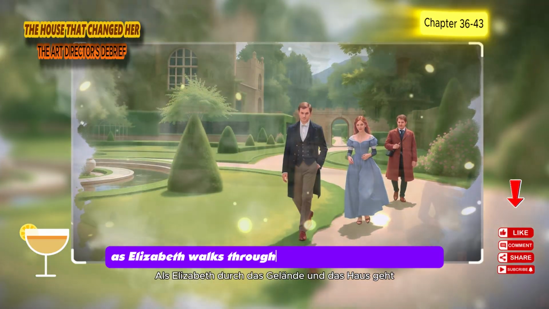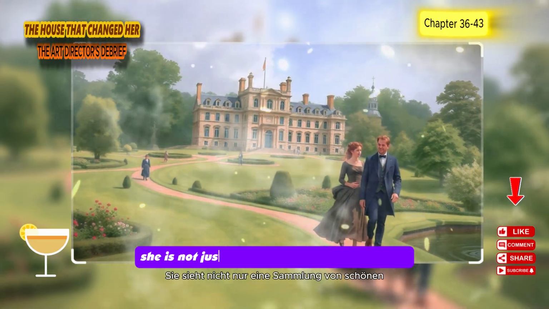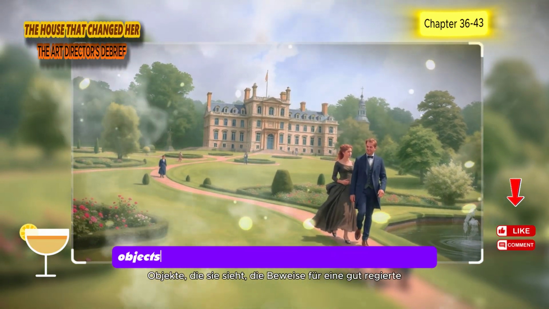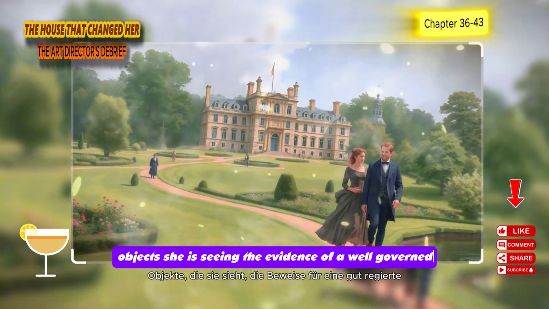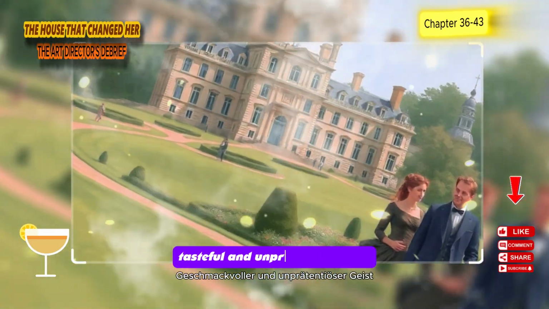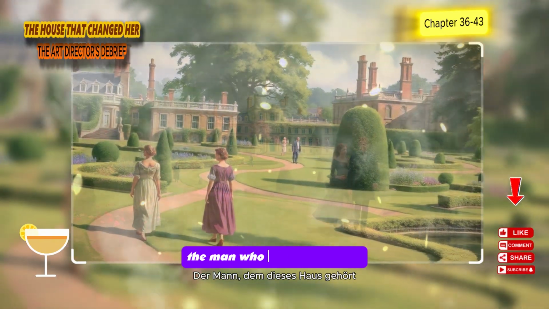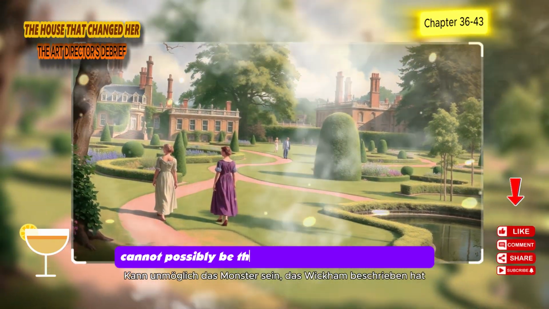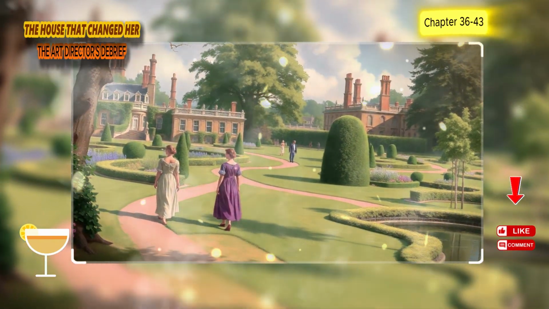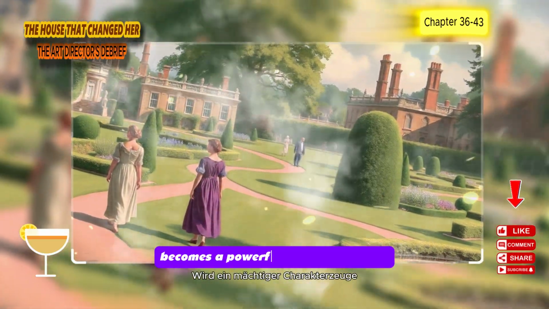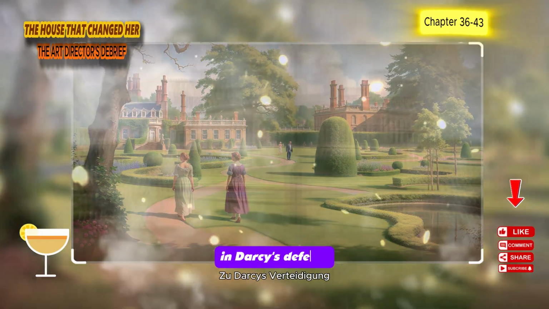As Elizabeth walks through the grounds and the house, she is not just seeing a collection of beautiful objects. She is seeing the evidence of a well-governed, tasteful, and unpretentious mind. The man who owns this house cannot possibly be the monster Wickham described. The environment itself becomes a powerful character witness in Darcy's defense.